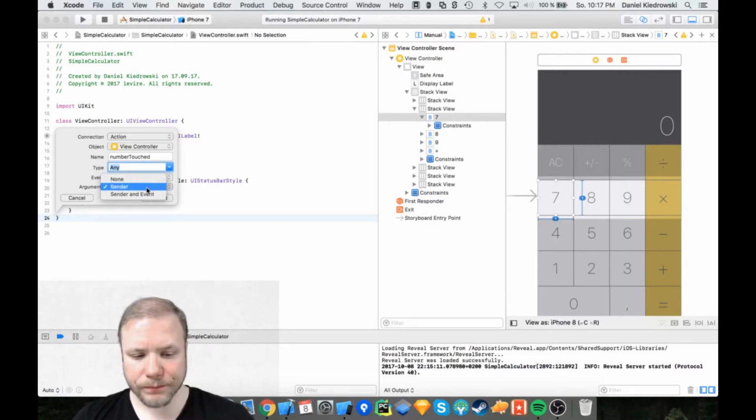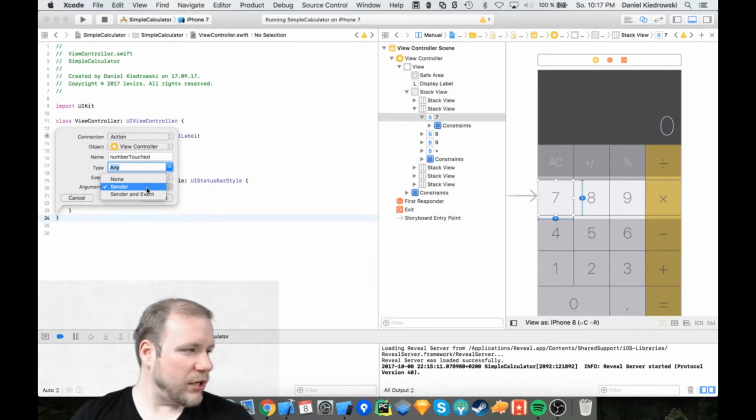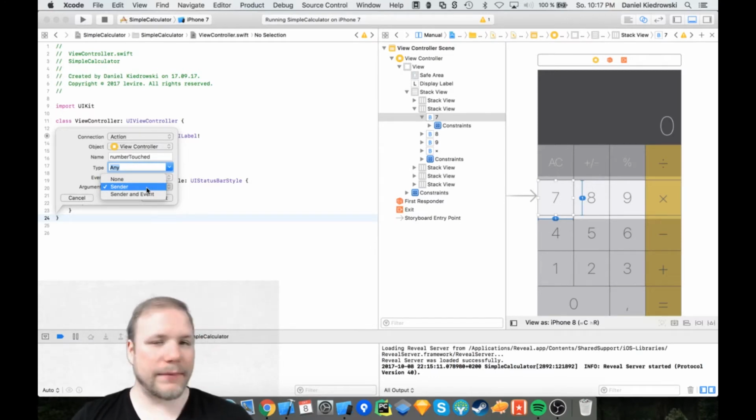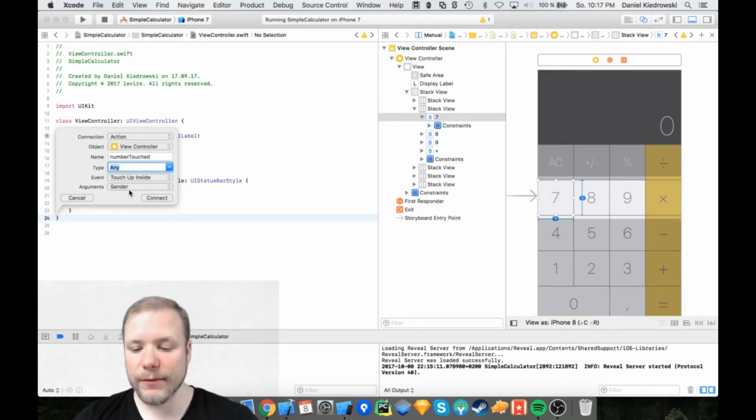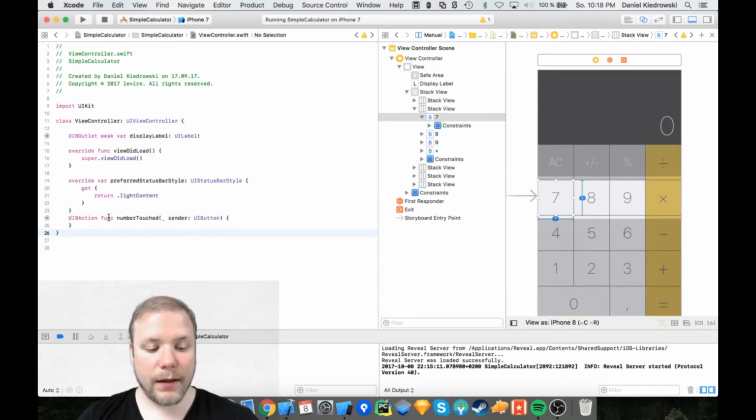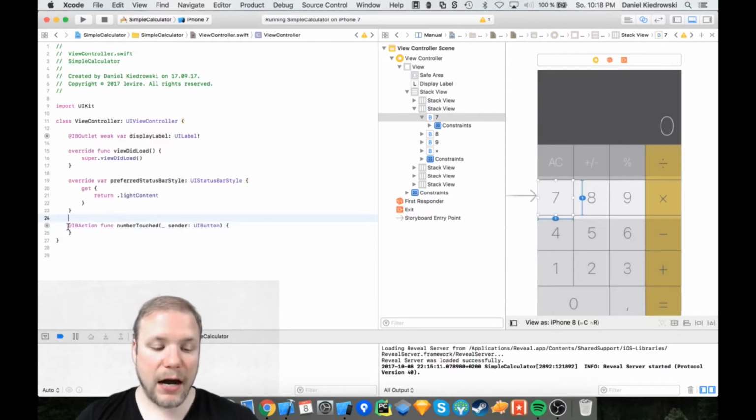So Weetrix asks, what is an outlet? One moment, I will come to that in a second. Let me just finish the action here. So we want to have the sender, so on what button we touched, and we want it to be of type UI button, because these are all buttons. Connect. So now I have an IB action.